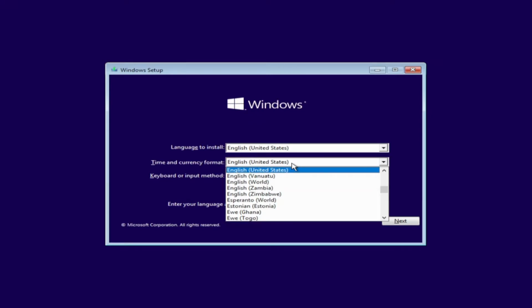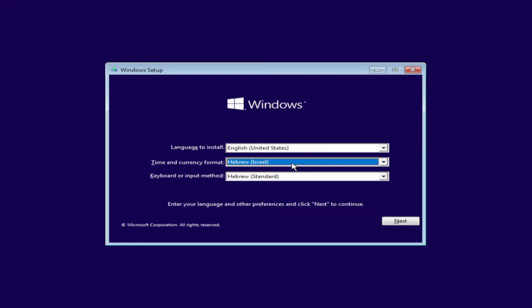I'm here in Israel, so what I'll need to choose is Hebrew, and keyboard or input method will also be Hebrew. It will be the default if I put Hebrew in the time and currency format pop-up menu. Of course, if you're in France, Ukraine, Kazakhstan, or anywhere else, please choose your exact place. This affects Unicode programs and your language settings, and it should be like that. Then we should press next.